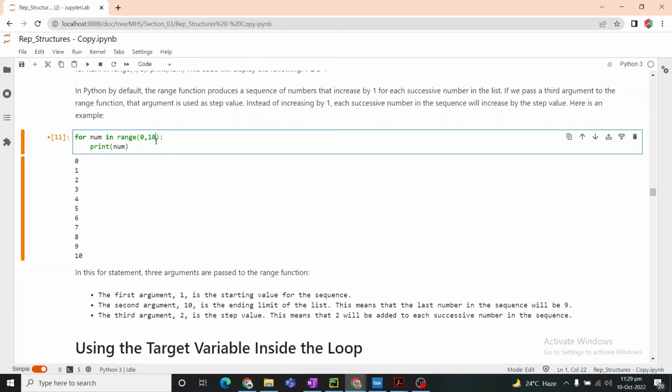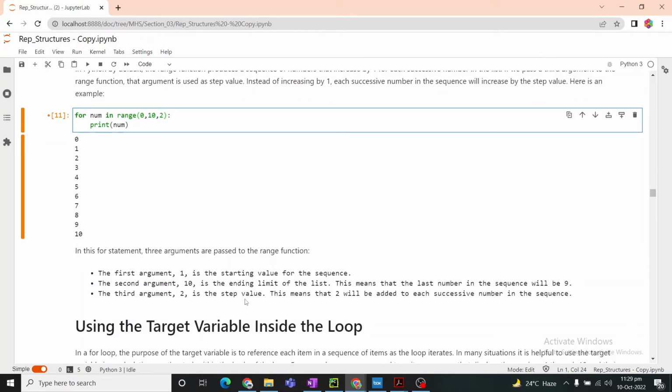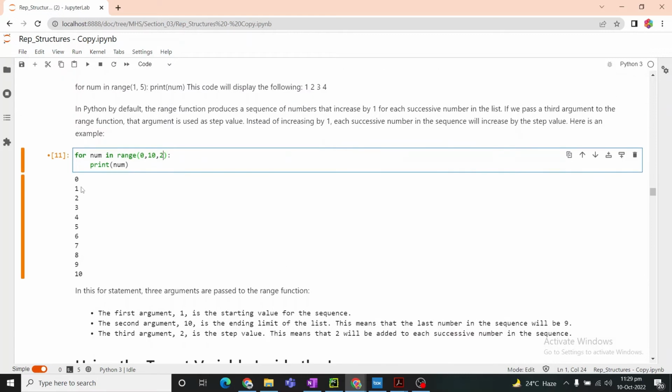Now there is a step value. If I give 2, this is the step value. The third argument, 2, is the step value. This means that 2 will be added to each successive number in the sequence. So the range starts from 0, it will ignore 1 and come directly to 2 and print 2. It will ignore 3 and jump to 4. In this case it will jump to 6, then 8, and then 10, but 10 is not included because we have given the limit up to 10. It will end at 8.